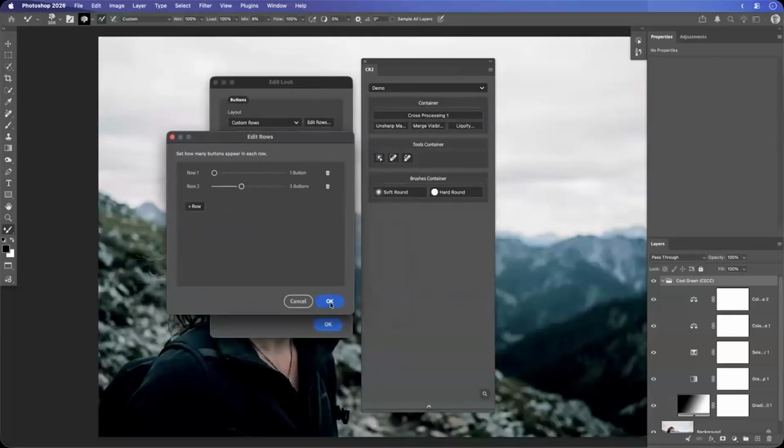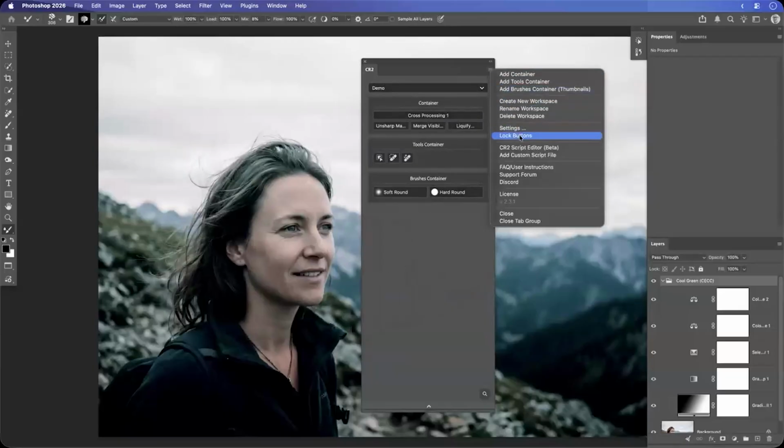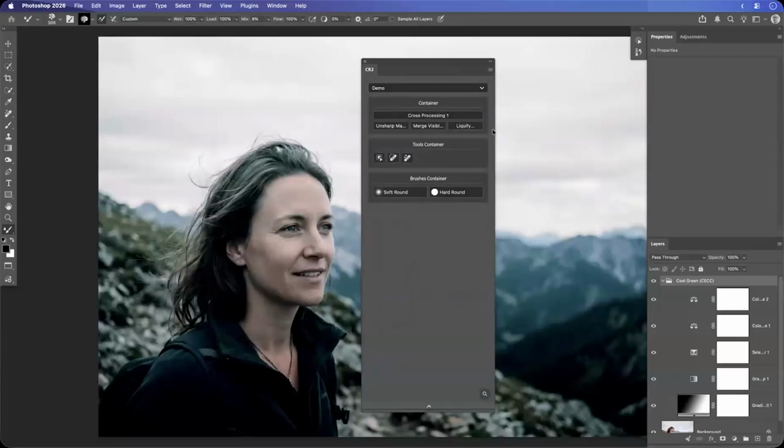I will come back to this dialog later for the fun part. And when everything sits there where it should, lock it. No more dragging a button by accident with a tablet pen at speed.